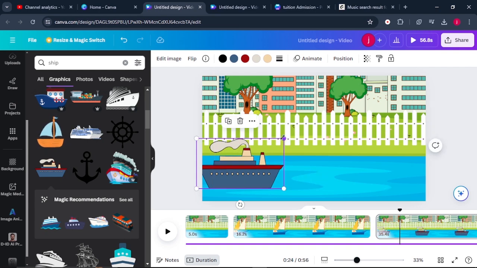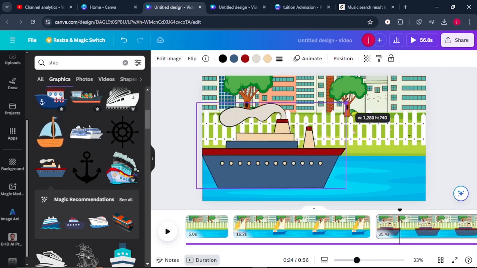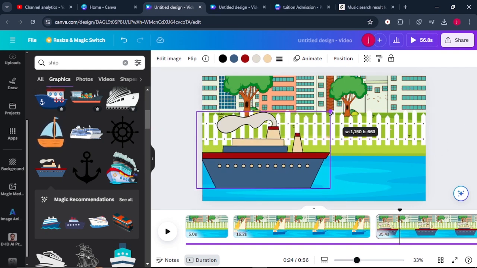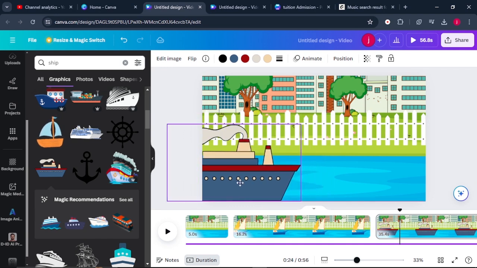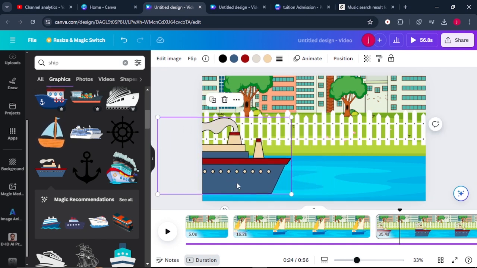And I'll place this ship here, and I'll increase the size to that much. I'll place the ship here. And while the ship is selected, you can change the different colors of this ship. Canva has provided that provision for us, but we'll leave it the way it is. I love the way it looks.